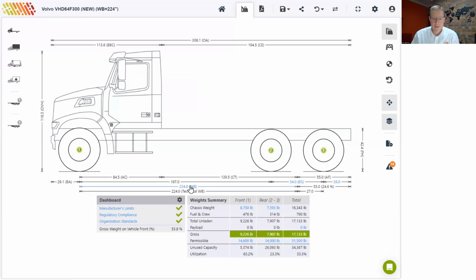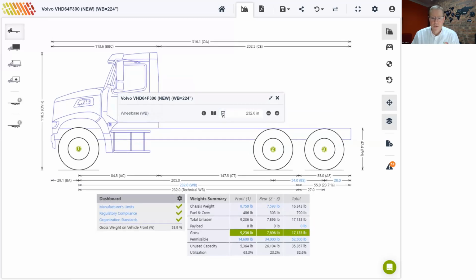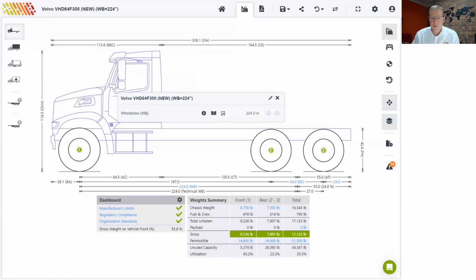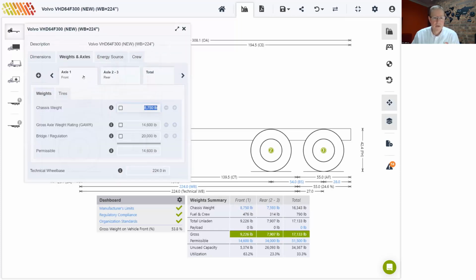For example, we can start off by changing the wheelbase here. I'll increase the wheelbase, or you can deselect the override to return to the default value. Over here, we can also change the bogie spread and afterframe if necessary. This chassis weighs just over 16,000 pounds. If you need to make a change to the weights, you can click on either the front or rear axle to open the vehicle menu to that particular axle. Here we can change the chassis weight if needs be, and also the gross axle weight rating.